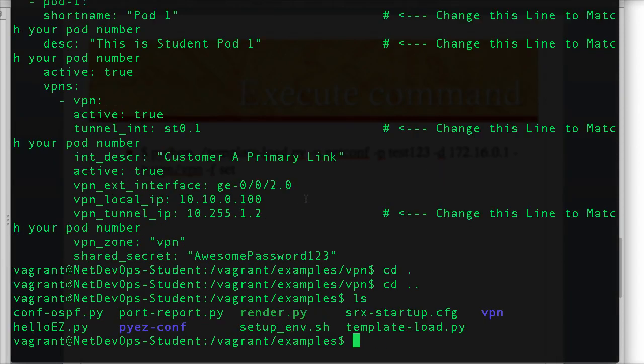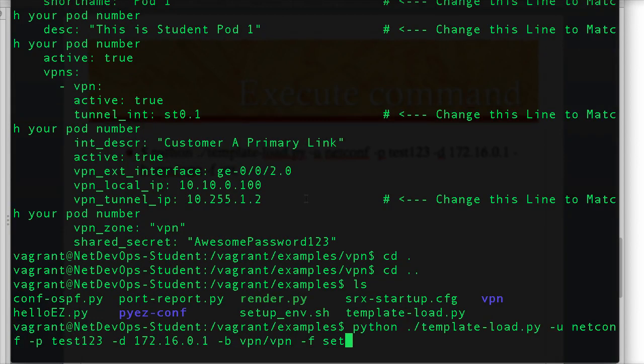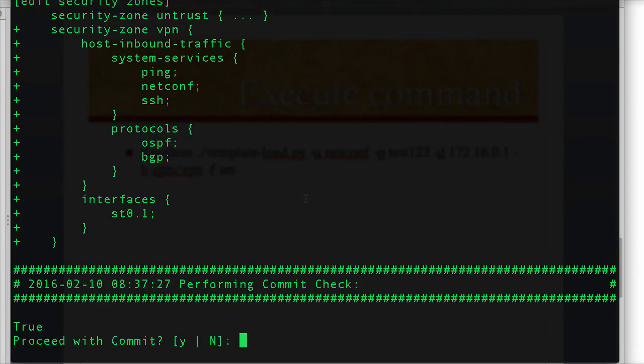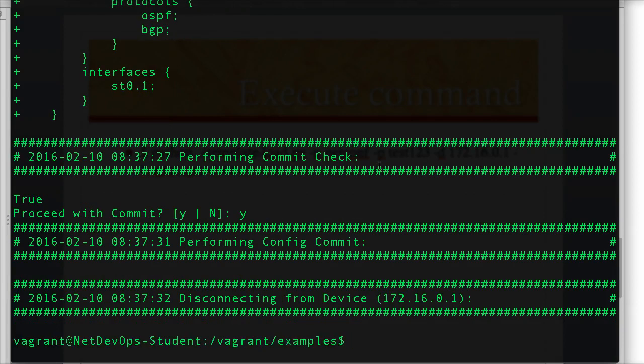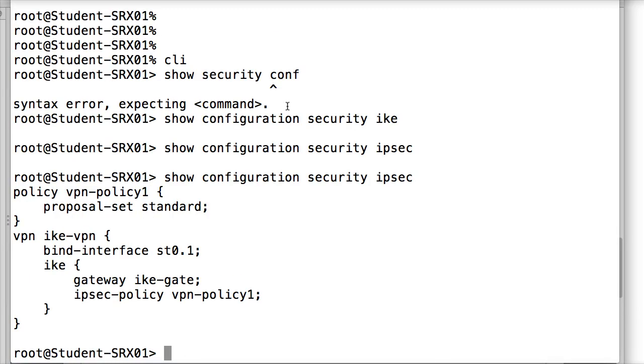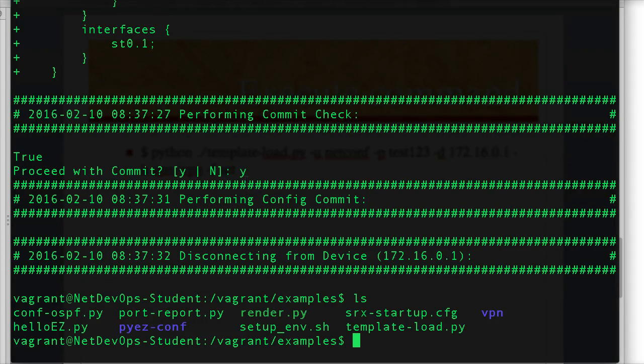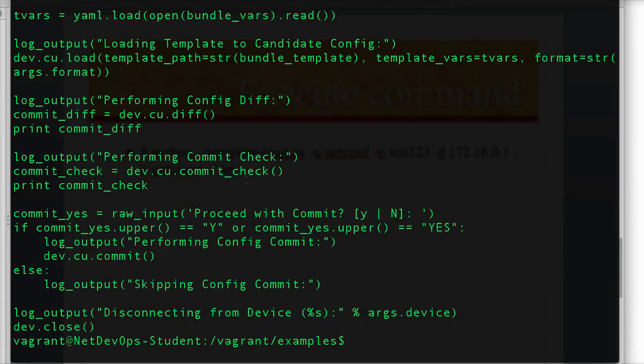Okay, so what I'm going to do is run this config, and say if I want to commit, yes. Okay, so it should be done, and I will go to my SRX student. I show this again, right? IPsec, and then this IKE configuration. All right. So for the details of the template file, you can take a look, and I think we are done with the lab. Thank you.